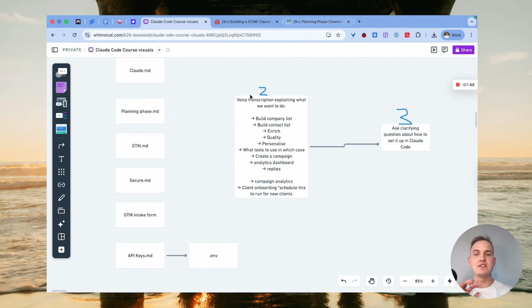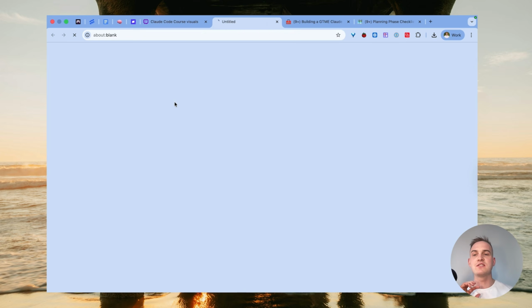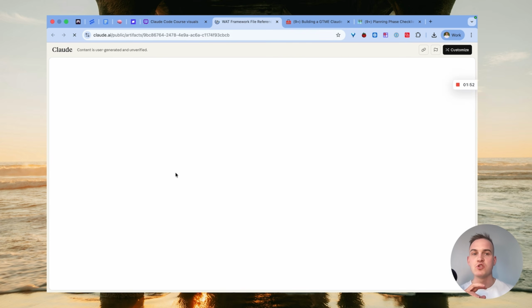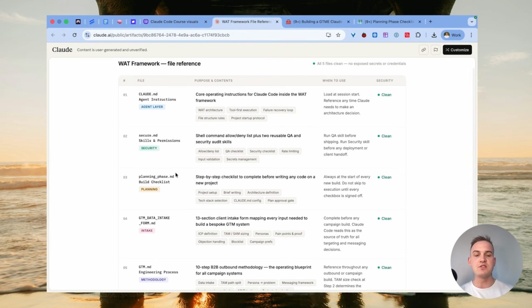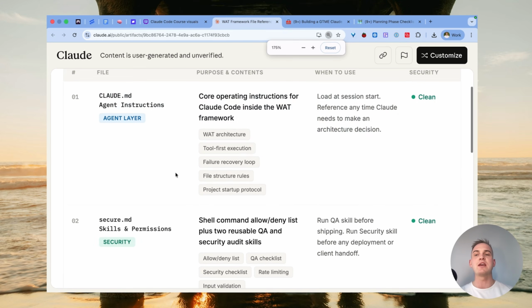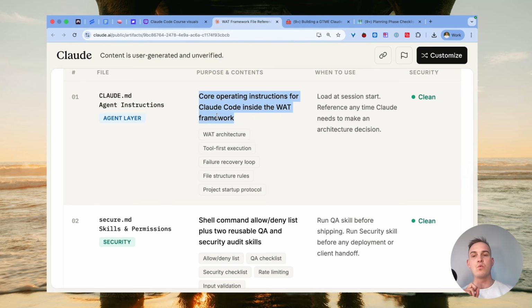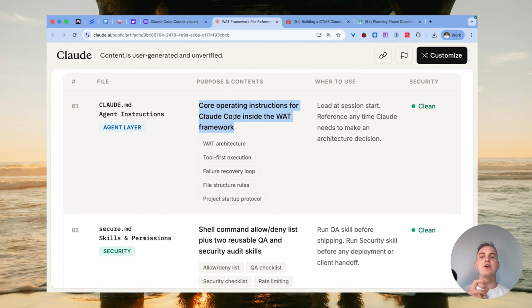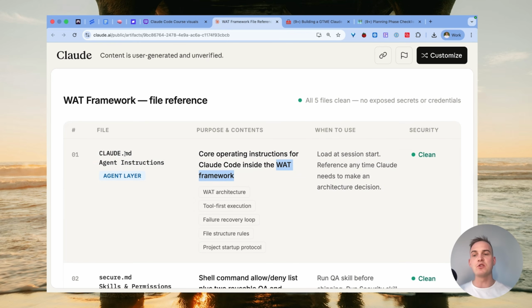And just to visualize this a tiny bit better, I've created this Claude artifact, which will show it to us a bit better as well. So you can see in this case, it explains everything step by step. So CLAUDE.md is like our core operating instructions for Claude Code using the WAT framework. And shout out to Nate Herk, by the way. He's the first person that I heard about the WAT framework from. And he's really, really good at teaching all of this stuff as well. And essentially that's the first input. So the CLAUDE.md file, it's just like the agent instructions.